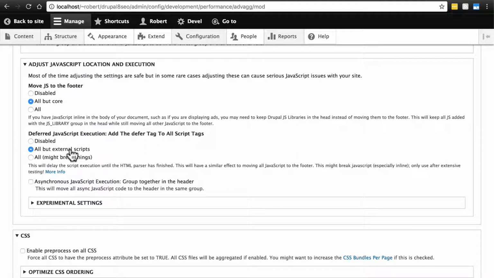Sometimes you do want the external scripts to go ahead and load, or in fact, often you want the external scripts to go ahead and load because other scripts might depend on them to do certain things. If you don't go ahead and load the external scripts, then it might break the other scripts. So I will often choose all but external scripts. I very rarely will choose all here.